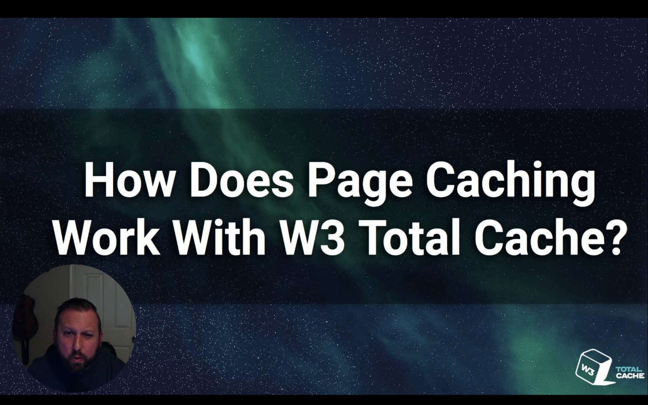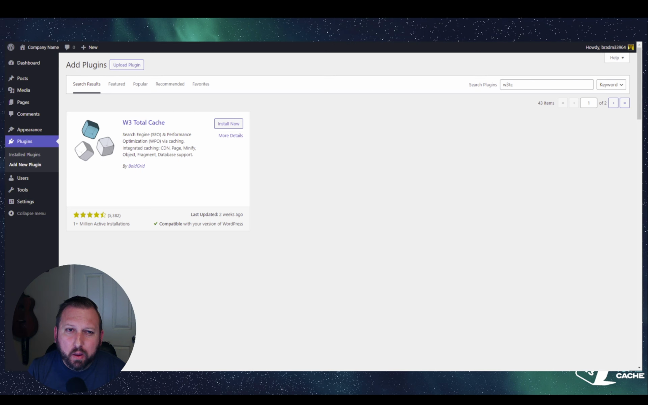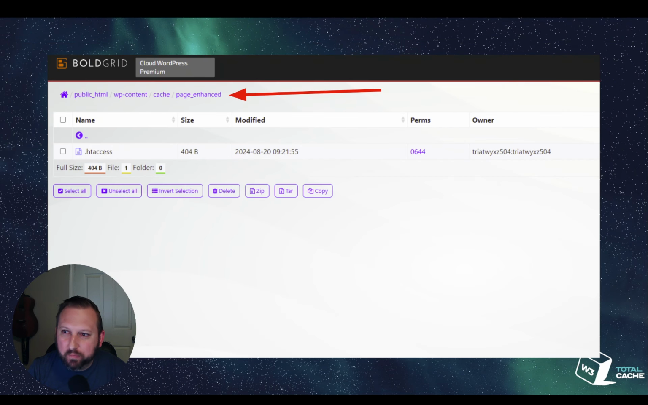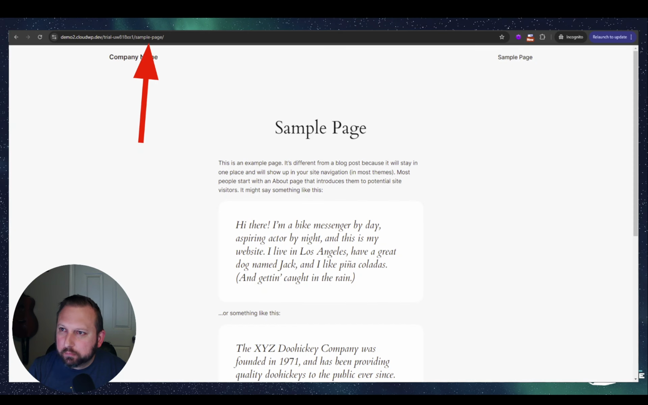Now, how does page cache work with W3 Total Cache? The first thing you'll have to do if you don't have it installed is install W3 Total Cache. And in the general settings, there's a section for page cache, and all you have to do is enable it and go with the default, which is disk enhanced for the page cache method. And what that's going to do is create a folder in your WP content directory named cache and then page enhanced. Right now it's empty because I haven't visited the site and built any cache files.